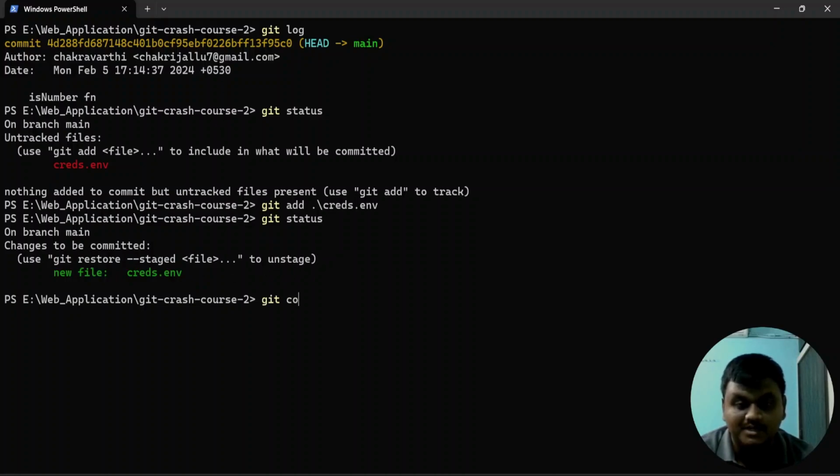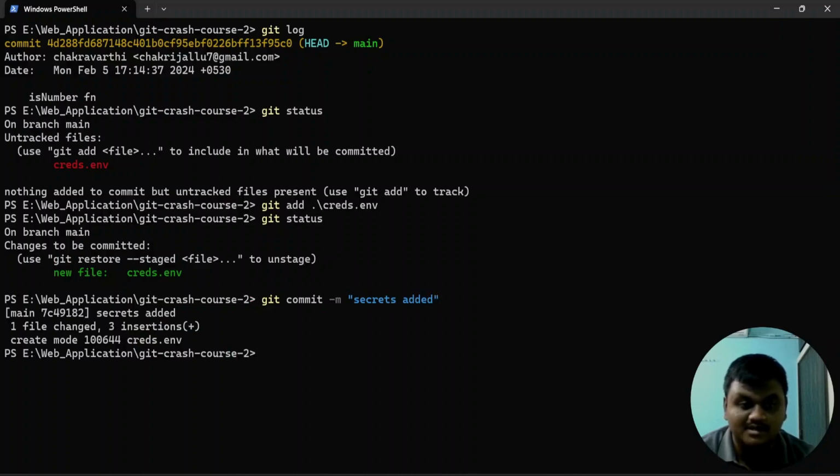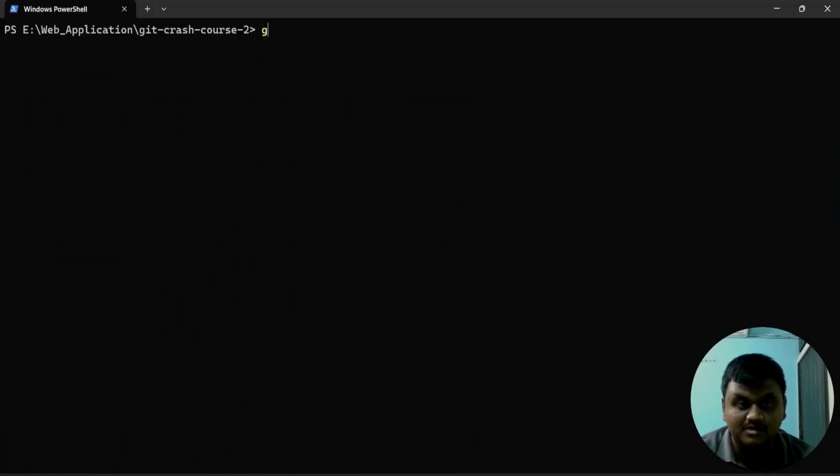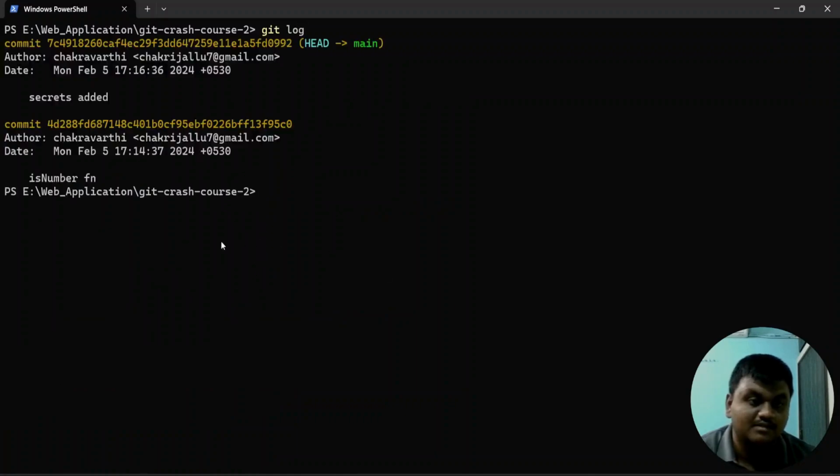If you try to commit, git commit -m secrets added. Git status shows working directory clean, working tree is clean. If you check git log once again, see, secrets added is the topmost commit.